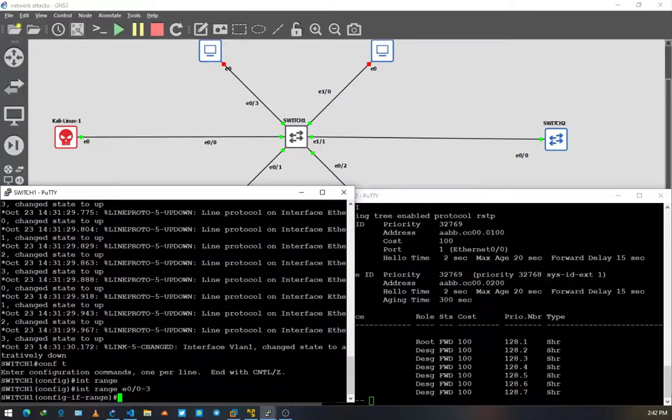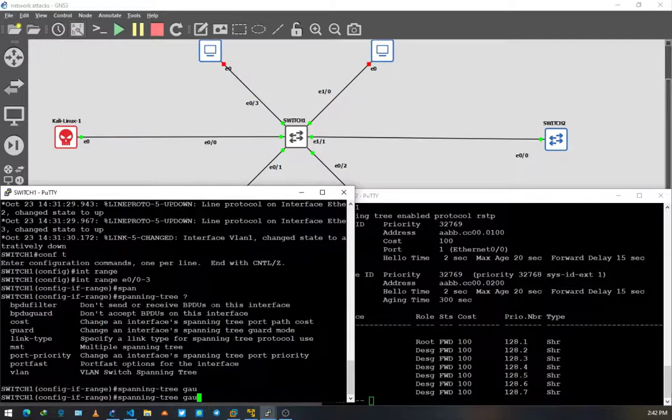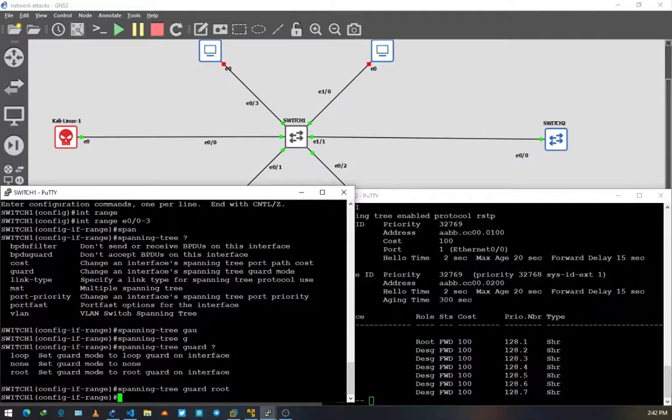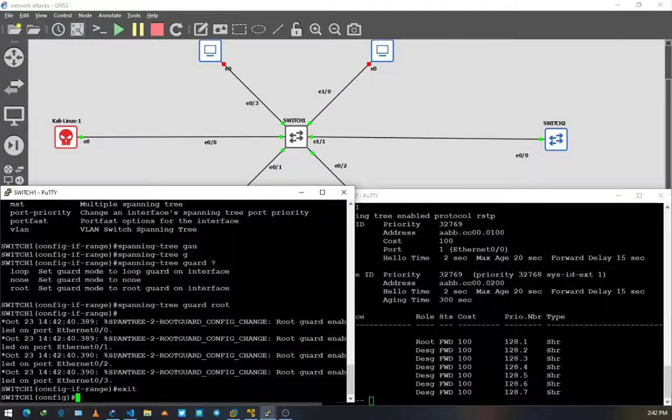Let me use that, and I'll type spanning-tree question mark, and I'll specify the guard, and I'll specify root. So this will set the root mode to root guard on these interfaces 0, 1, 2, and 3. Enable. I have my Kali machine running here, and as you can see, it's telling me that spanning tree root guard has been enabled on all these interfaces, and therefore if any traffic from these interfaces is claiming to be the root, the port will drop into an error-disabled mode.